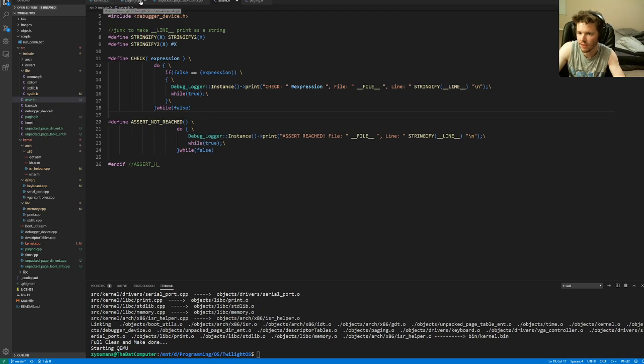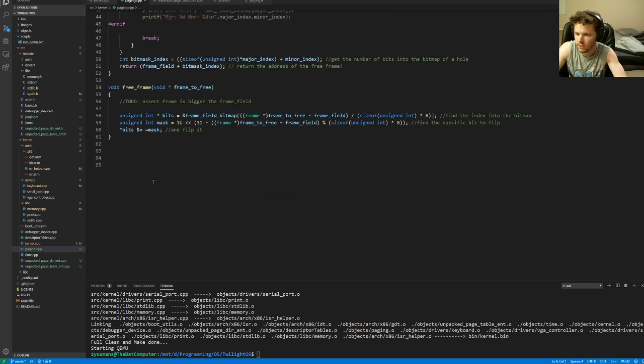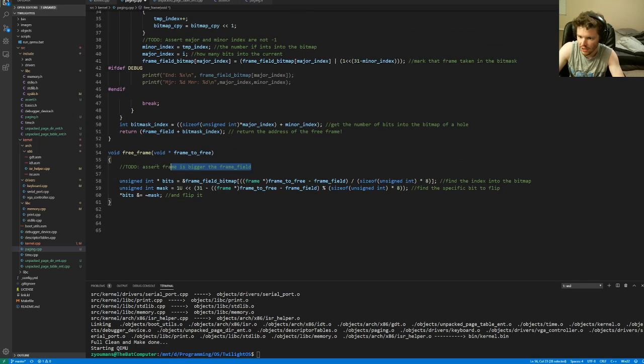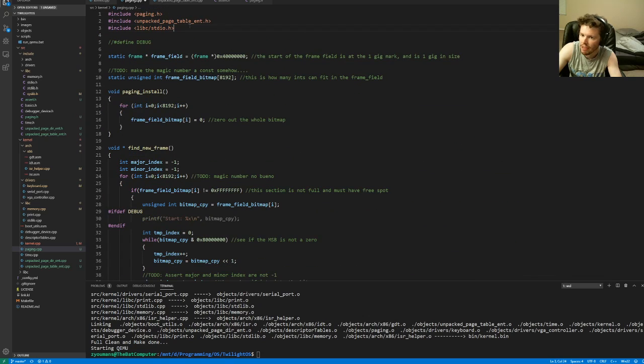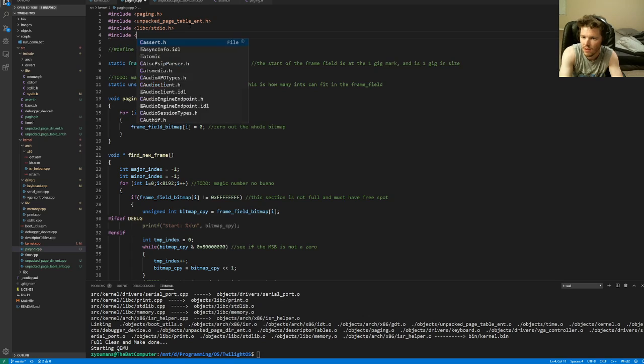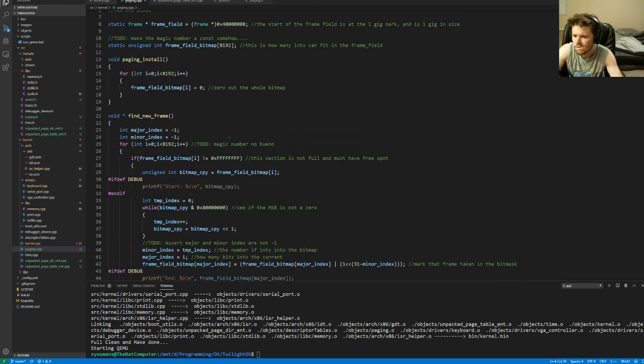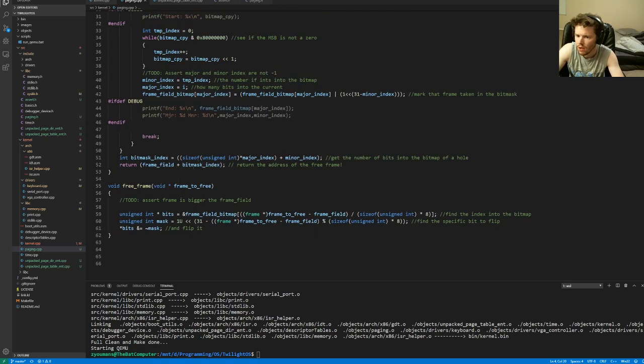Let me put this in a couple places and see. So one place that I did want to make sure, here, we want to make sure that frame to free is larger than frame, to make sure that the address we're trying to free is in fact after the beginning of our frame field. Because if it was before, something would be totally wrong. So in theory, magic number, no bueno. So I'd want to do something like check that.